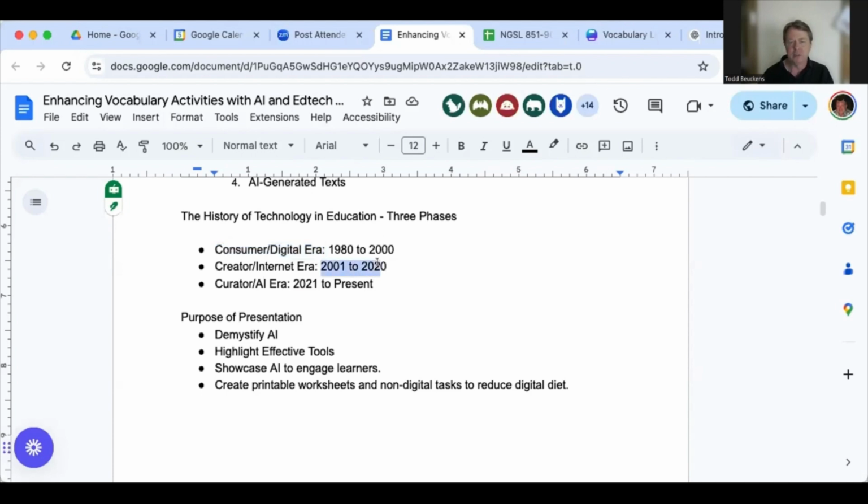Then from 2001 to 2020, we switched to the creator internet era. That's my era. So that's when I created my website Ello. So suddenly now everything changed. Teachers actually had access to accessible tools to create their own materials. And there has been a proliferation of this on the internet. And it's still happening. We're still somewhat in the creator stage, as we will see today.